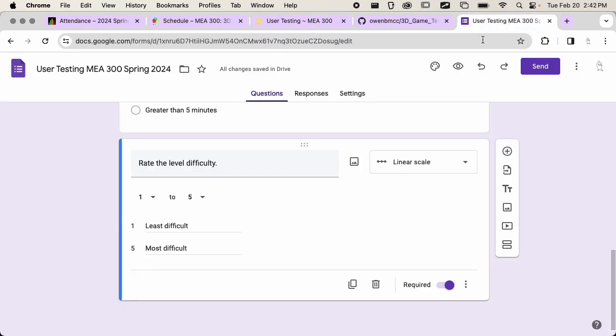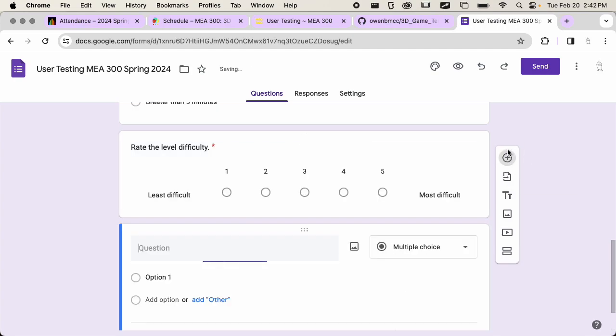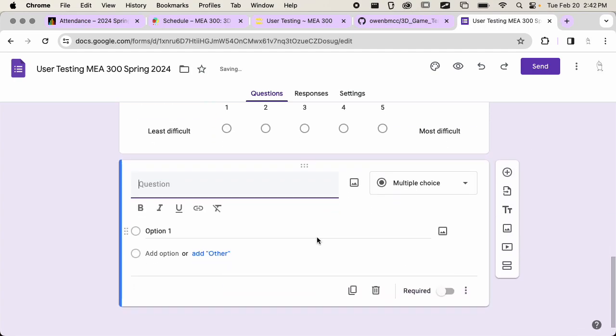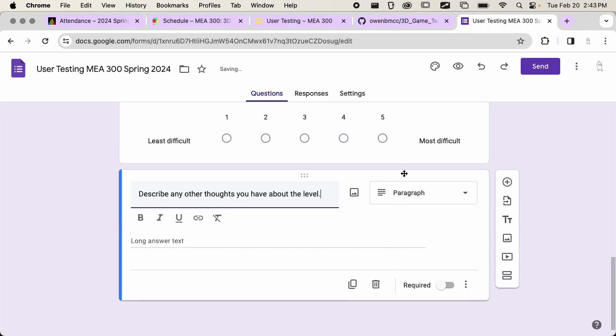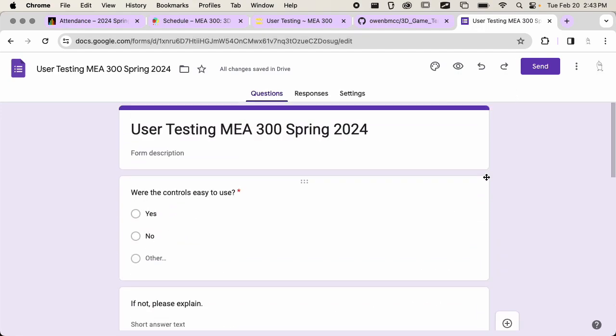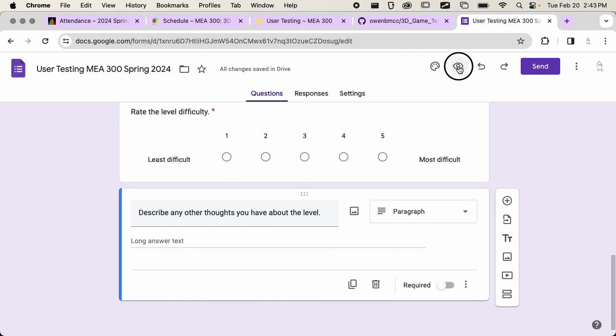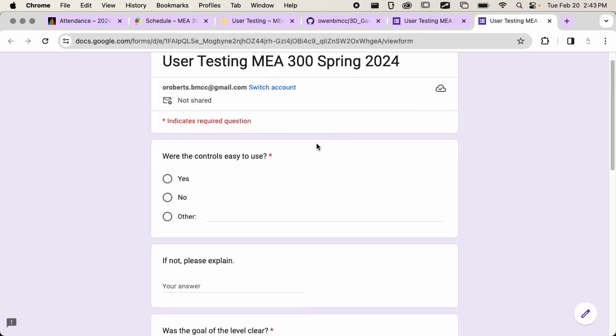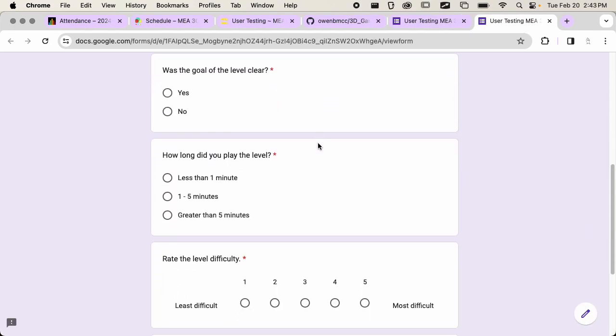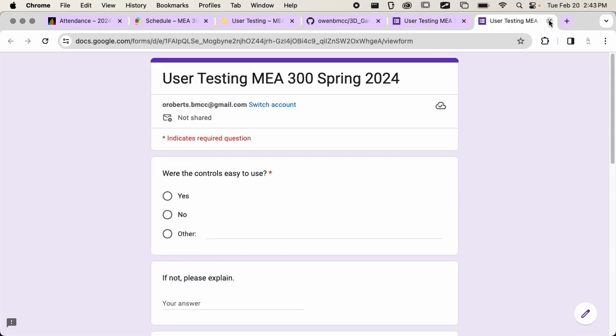So let's add one more question here at the bottom. And so let's just say, describe any other thoughts you have about the level. And Google is guessing that that's a paragraph, so we can leave that as a paragraph. And so now we've got a decent testing form. Let's take a look at it with the preview so we can make sure it looks good. So that looks pretty good.